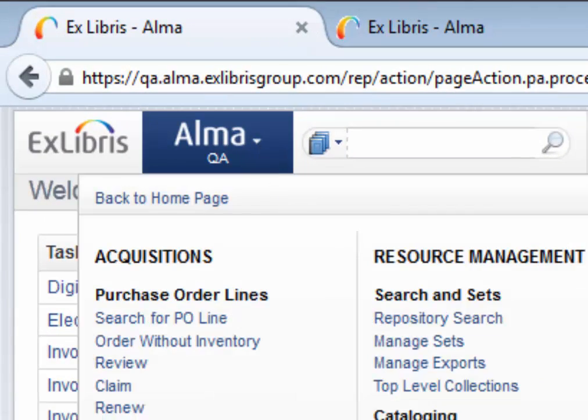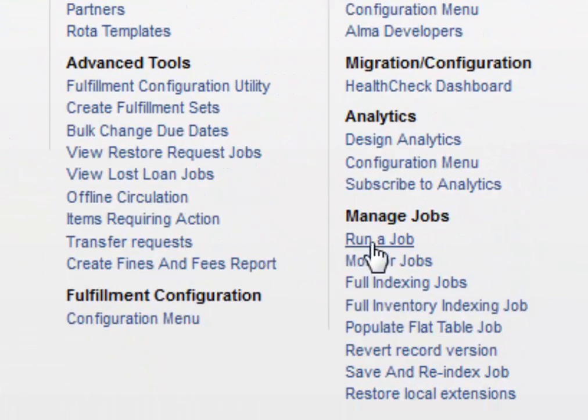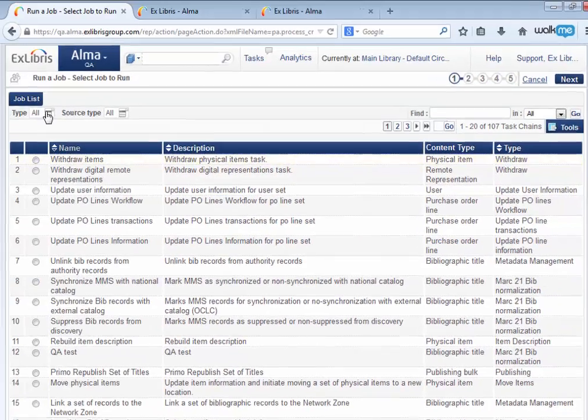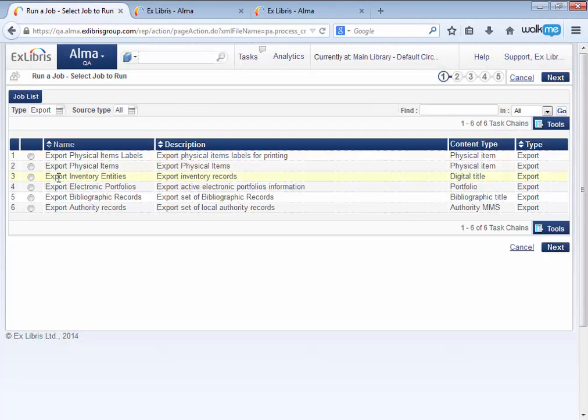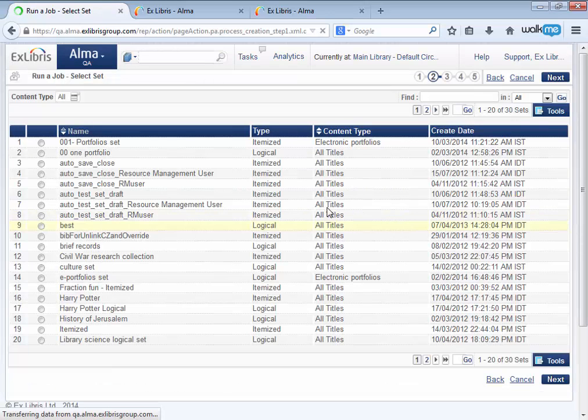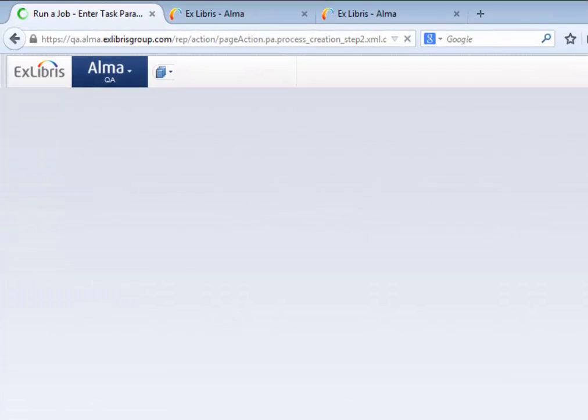If we go now to the Export job, under Run a Job, filter by Export, and you'll see the Export Electronic Portfolios job. This is not a new job. What's new here is simply the ability to export in a particular format, namely the KBART format. We'll select a set. The sets, of course, must have been configured already.